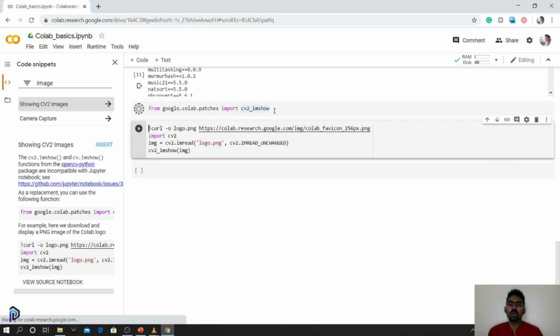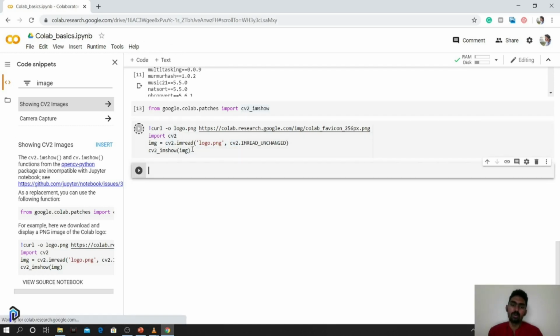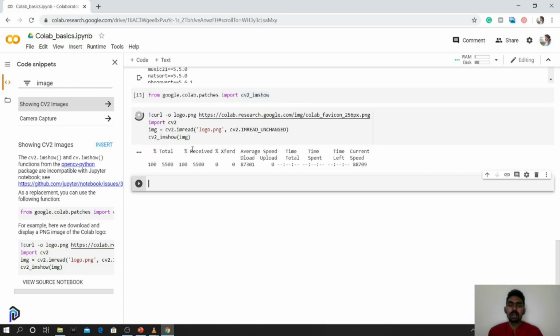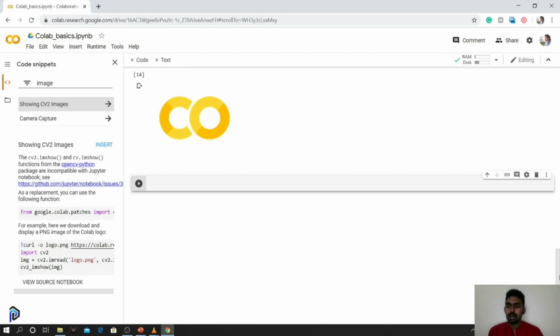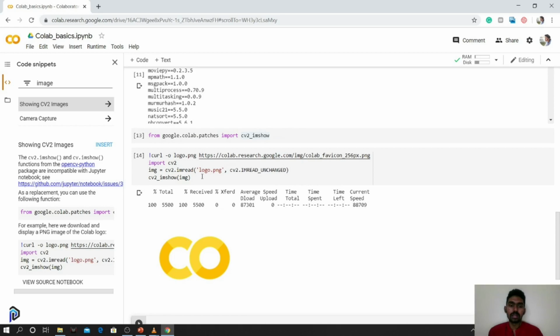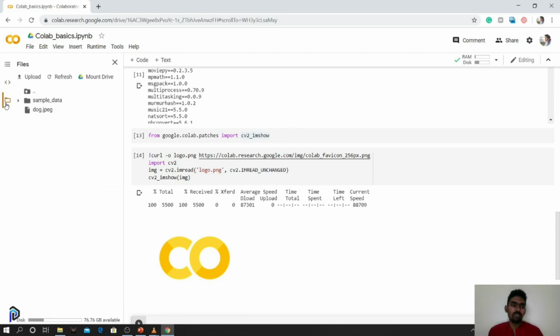So cv2_imshow helps us to actually print the image within the notebook itself. And in this code snippet, what we are doing is we are using curl to get the image, and we are using CV2 to read the image, and finally cv2_imshow to print the image into the notebook. So once I'm running this cell, first the image is fetched using the curl command. Then I'm reading the image using imread, and it's printed. Okay. If I see the file explorer, I can see the logo.png added over here.